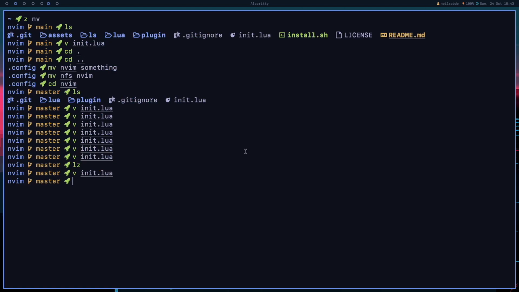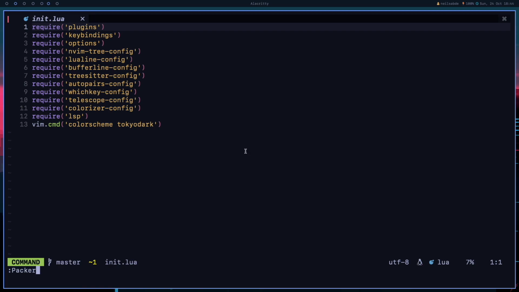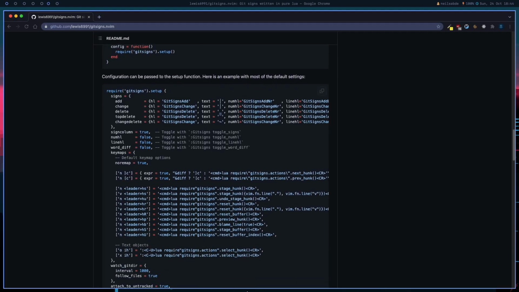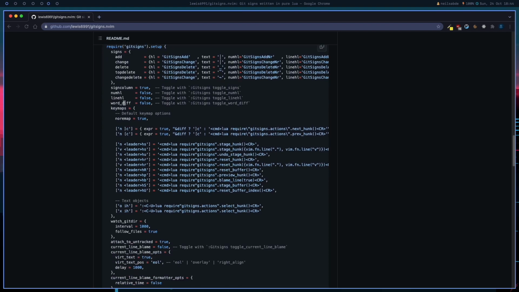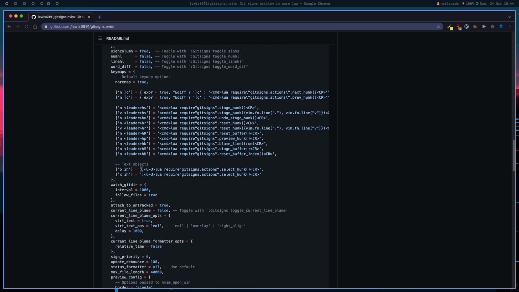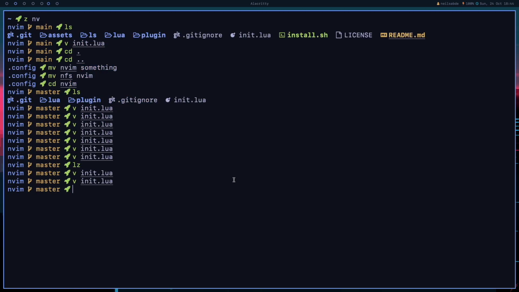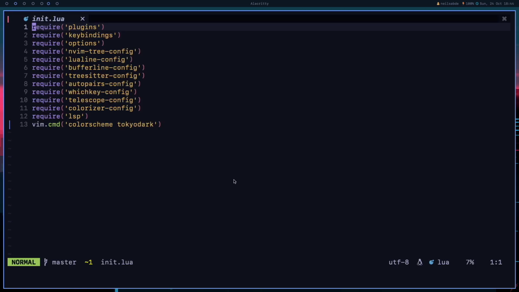Okay, now I will just restart Neovim and do packer sync. This will install the plugin, and after that here we can see some options also, like line blame. Line blame is by default turned off, so we can turn that on also, but I don't like to use it, so I'll just show you.